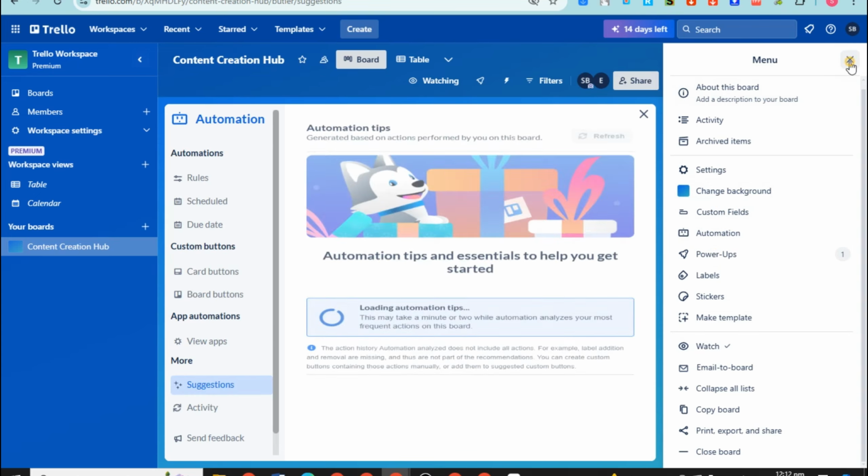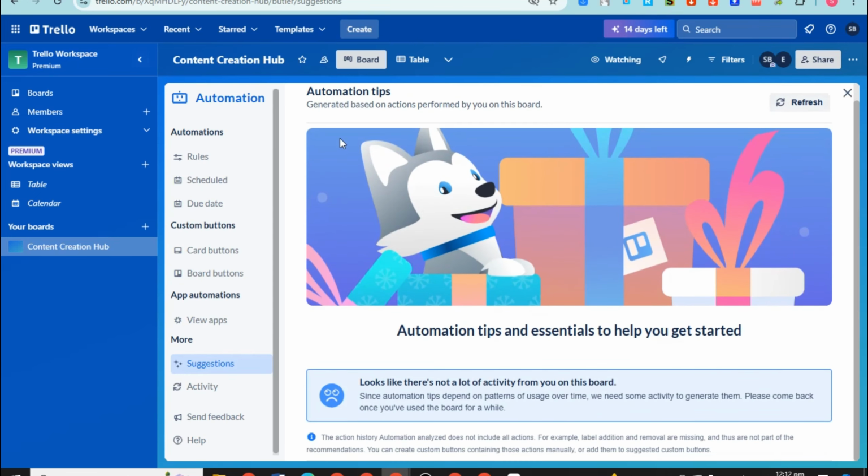Now, let's go to automation. So this is what automation looks like. A bit of information about automation. Trello automation is a built-in feature that allows you to automate repetitive tasks and streamline workflows within your Trello boards. Powered by Butler, Trello's automation tool, it helps users save time by performing actions automatically based on rules, triggers, and custom commands. So let's start with the automation rules here.